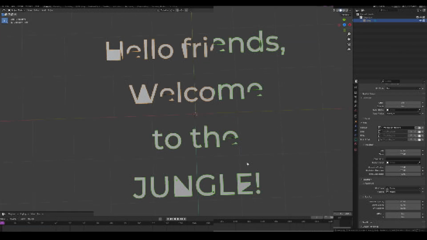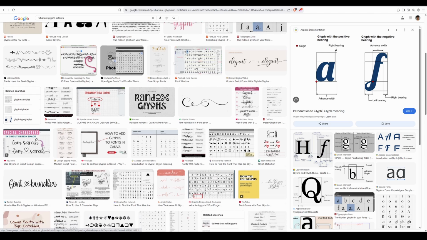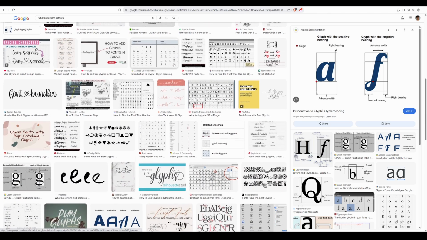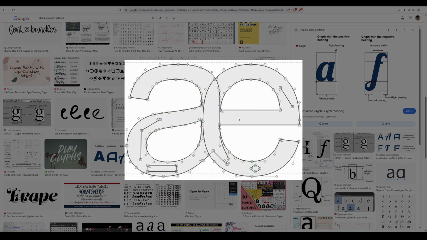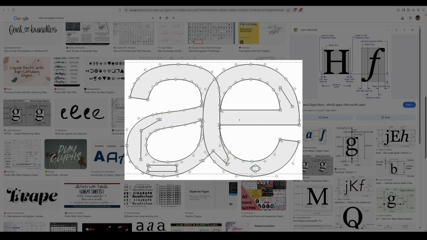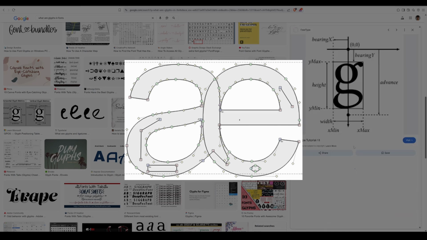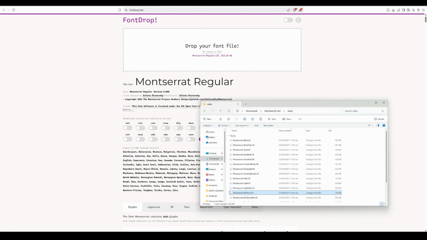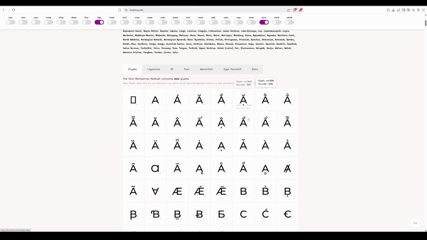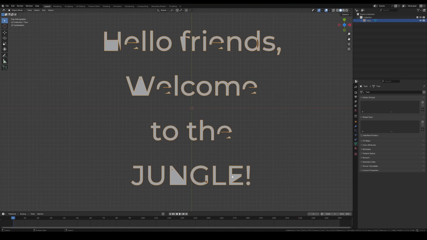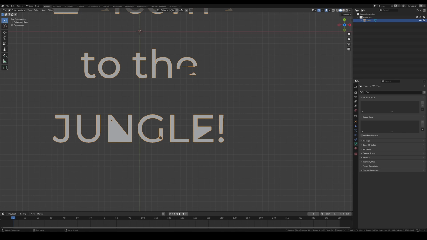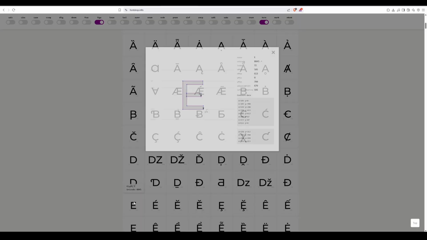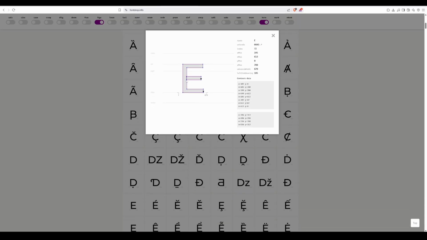It's because of glyphs. Glyphs are the shapes that represent each letter. Some fonts have overlapping faces inside their glyphs, and Blender doesn't know how to handle that. Let's check it. Go to FontDrop, drop the font there, and let's inspect the letter E. See? Overlapping faces.